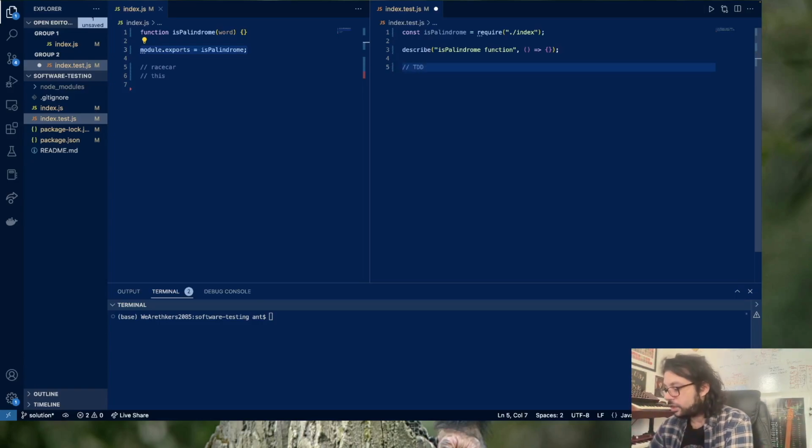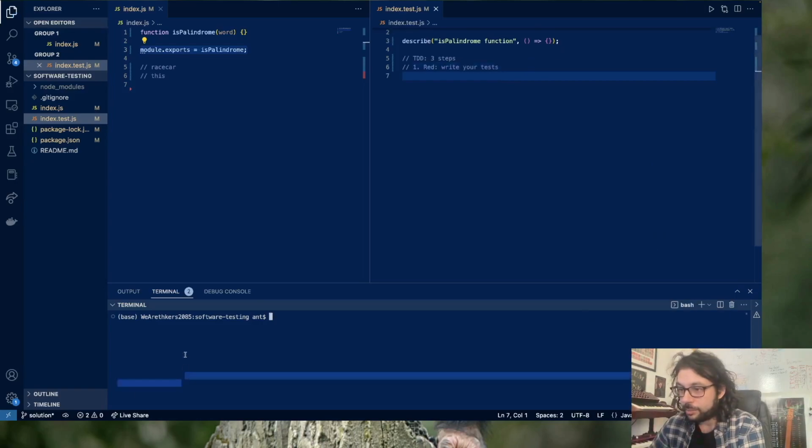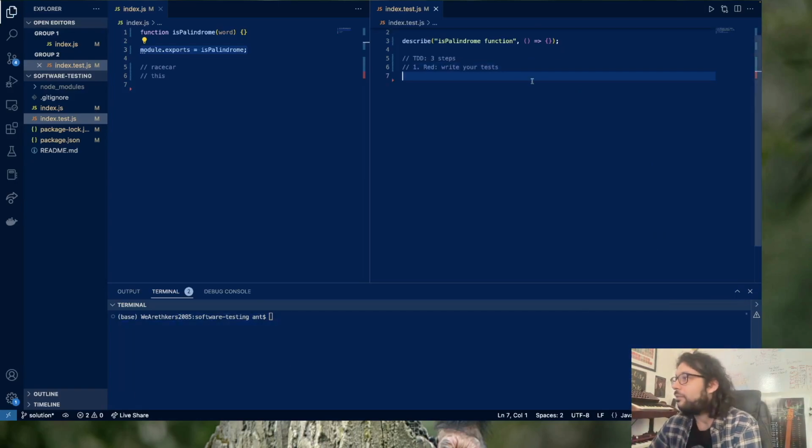So TDD is broken down into 3 steps. The first step is called red, okay? And this is where you write your tests. And the reason it's called red is because it is supposed to fail. You notice how every time you get a failing test, it shows up as red on your terminal? That's why it's called red.